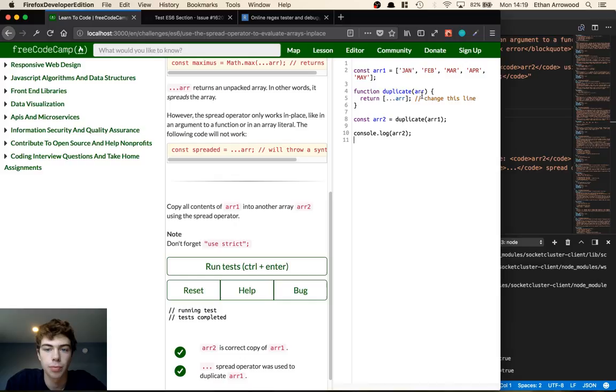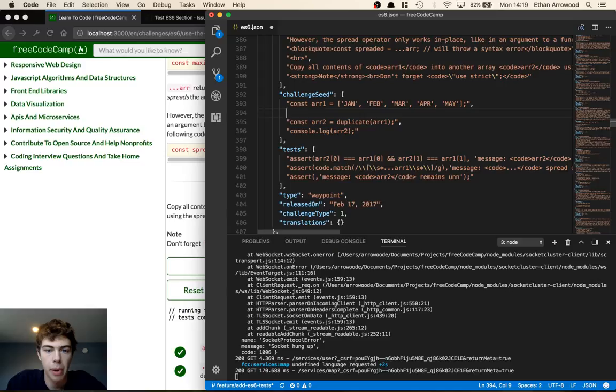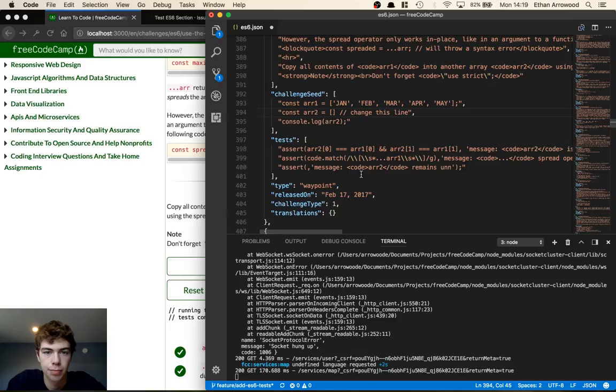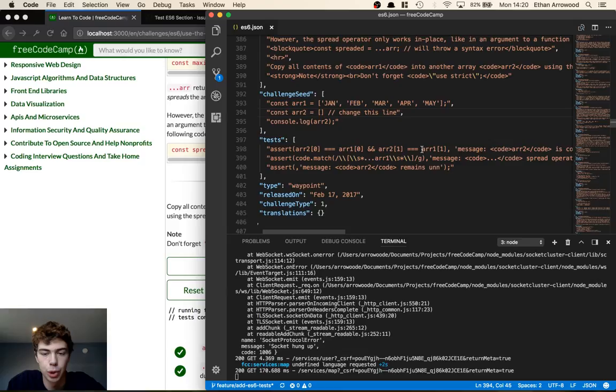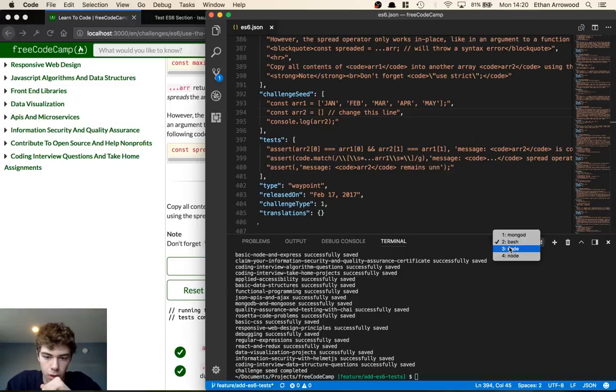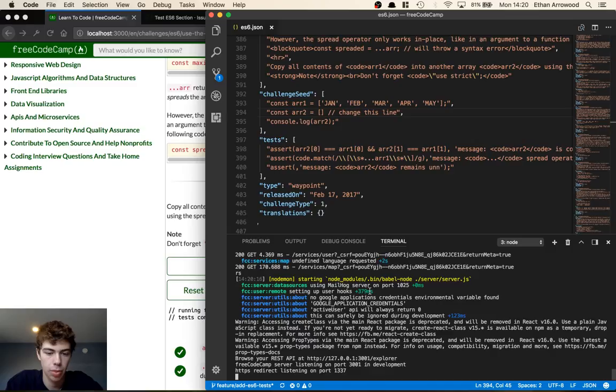Okay, so we've done that. Let's go back to writing the line in that const array 2 should just equal this. And just edit. What do they say? Change this line. And then this method should return true if these things are defined. Okay, let's write a node seed. And we're going to restart the server. Great, let's do a refresh.